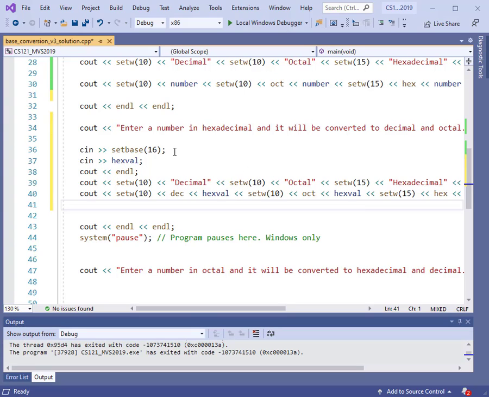Now there's something brand new here as well. How do you enter a number in hexadecimal? We want to type in a number from the keyboard in a base 16 form. The way we do that is we call on the function setbase. So when you specify this, that means that the number that you type in will be considered a hexadecimal value.